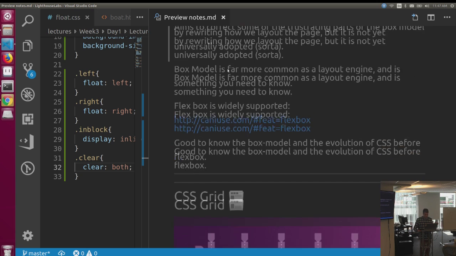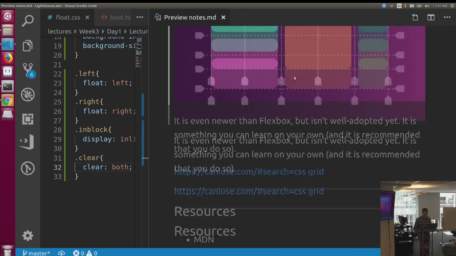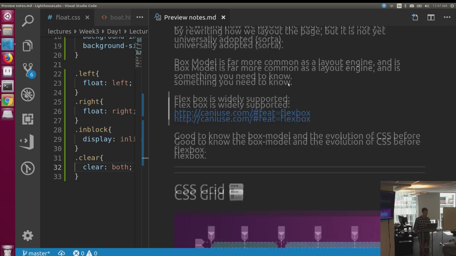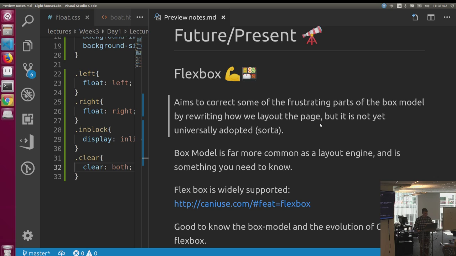We'll look at selectors, but before we do that, this is a note on looking to the future and present. These are tools that most front-end developers are going to be using nowadays. The first one is Flexbox. This is a built-in CSS tool. It's not something external like Bootstrap that you have seen. Flexbox aims to correct some of the frustrating parts of the box model by rewriting how we lay out the page. It's not yet universally adopted.